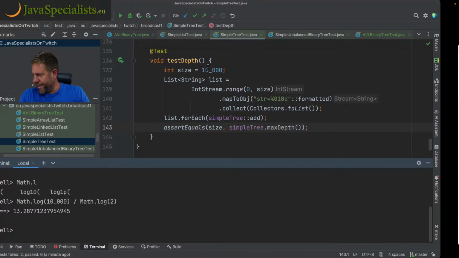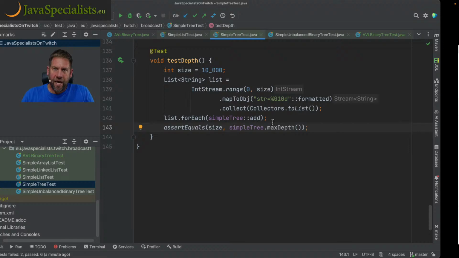14 is the, it's got to be rounded up. So 14 is the best we can do on that. So 10,000. Actually, that's correct. So the assert equal size is, this is not a correct test. We can't do it this way.